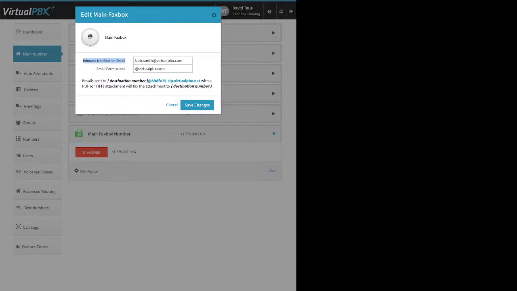Now, if someone dials your fax box number, let's say from their cell phone, then they hear the fax tones and hang up. Bob's still going to get an email saying that there was a failed inbound fax attempt. So when you get those, you'd want to check your call log and look at the email, because it'll tell you the phone number involved.